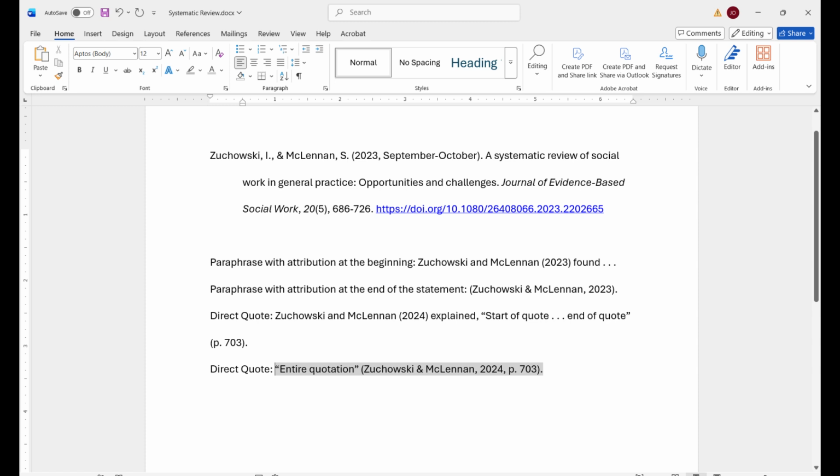To put the attribution after the quote, have the quotation within quotation marks but no period, followed by an open parenthesis, the first author's last name, space, an ampersand, space, the second author's last name, comma, space, year, comma, and the lowercase p period, space, page number, closing parenthesis, and then the period.